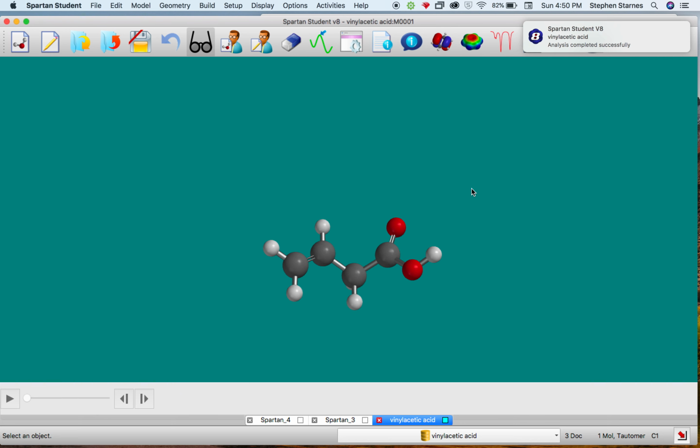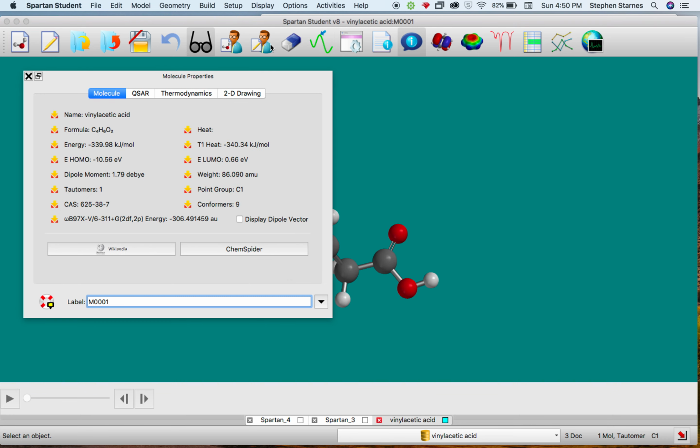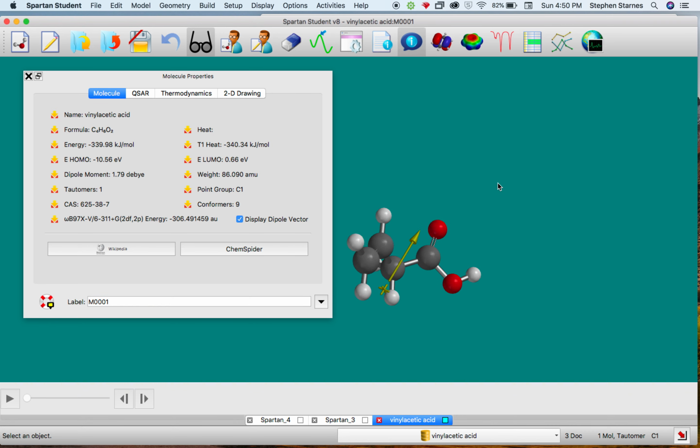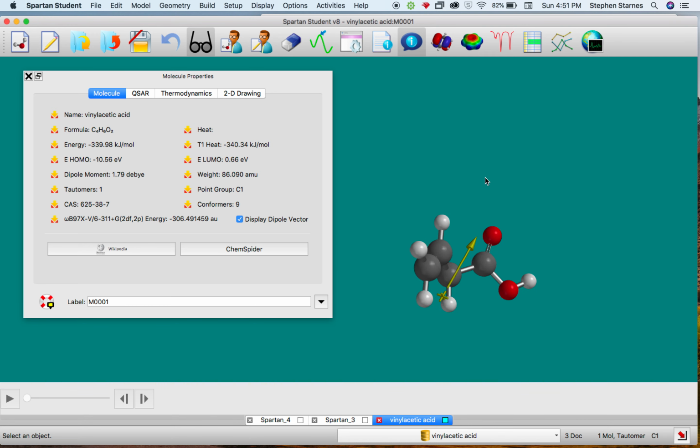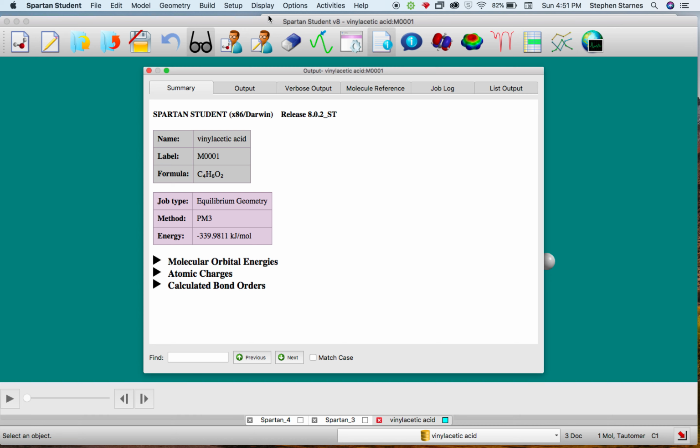So the calculation is already done, and then of course you can look at whatever properties you wanted to look at. You could look at display properties, and then you see the energy of the molecule here, the dipole moment of the molecule. You could display the dipole moment vector if you click that button. I'm holding down my command button, and that allows me to move the molecule. Or we could get information here as well if we go display output.